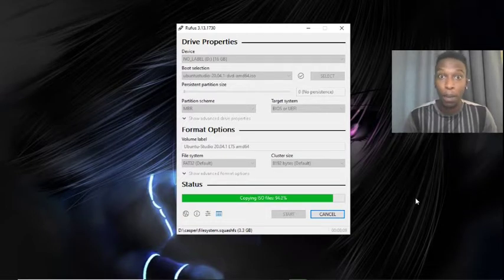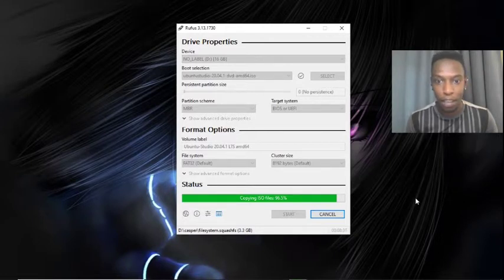So let me just explain what we just did. We took the ISO and used Rufus as a way to make the USB a bootable device. So next time when I insert the USB into my laptop and restart the laptop, my laptop will recognize that the USB is there and it will boot onto the USB, opening the software itself. I'll show you all of that process after this is done.